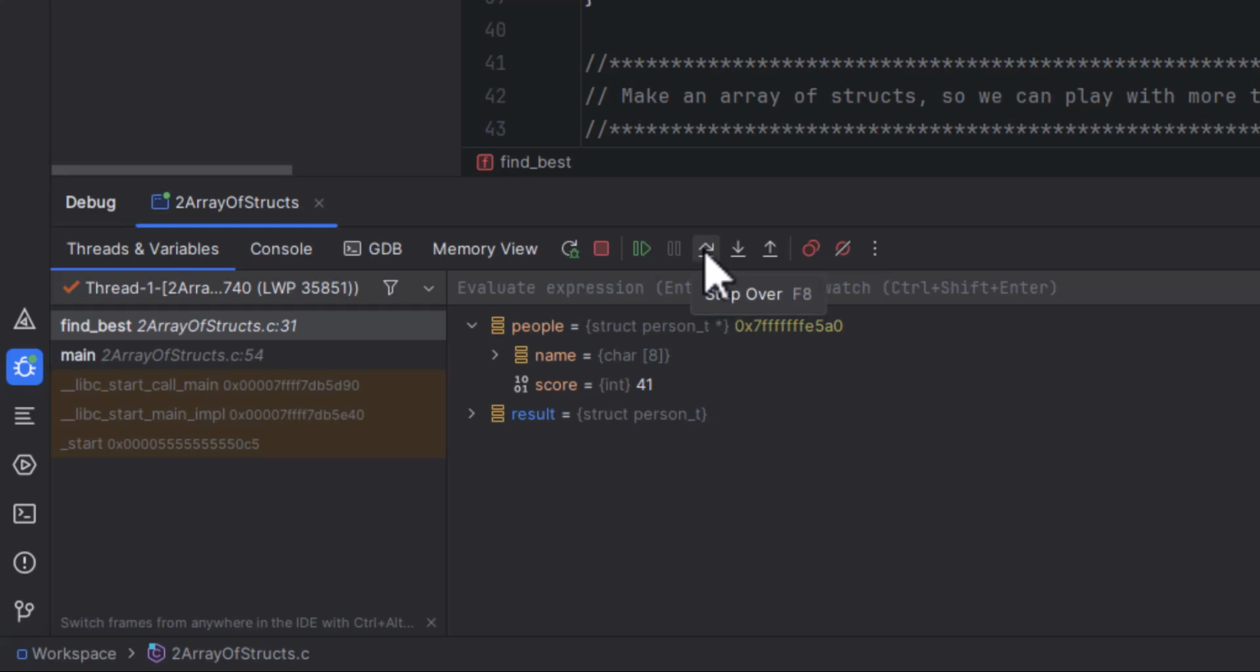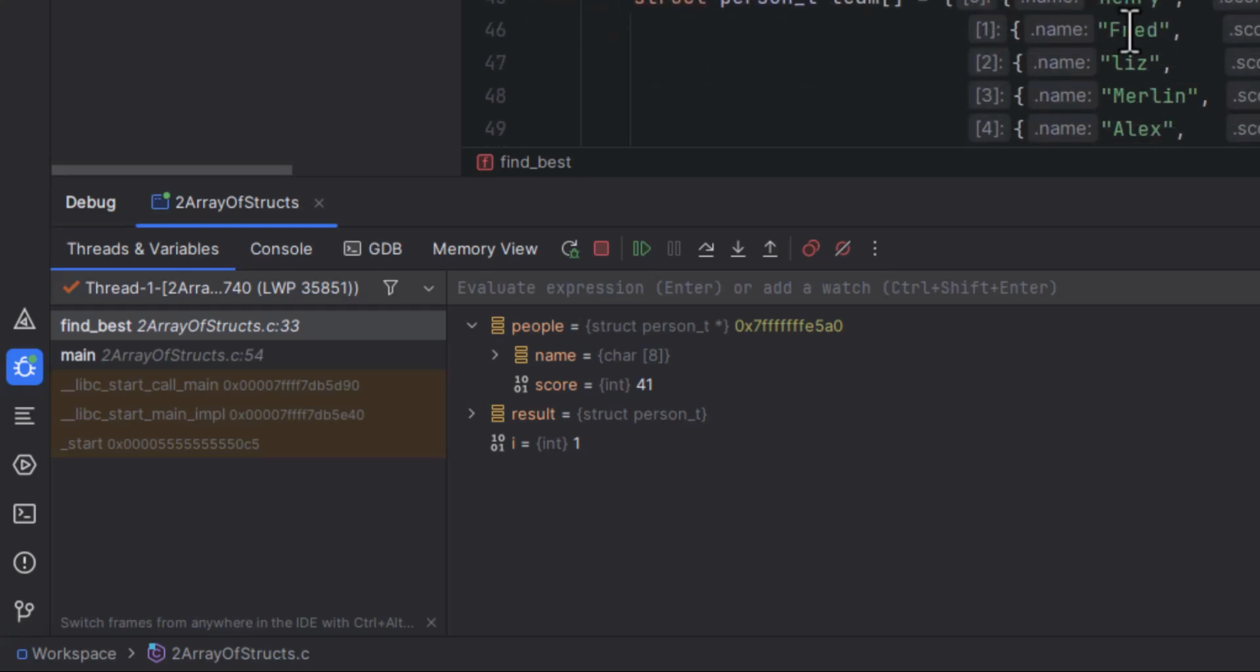And then I look at position 0. Is it -1? No, because that's not until we get to position 5. Compare these two. Okay, so my problem here is now i is 1, but the debugger just shows me the first one. So it's really hard for me to debug this because I have to think about, well, that's people sub 1, that's Fred, that has a score of 16. That's not better than 41. Okay.